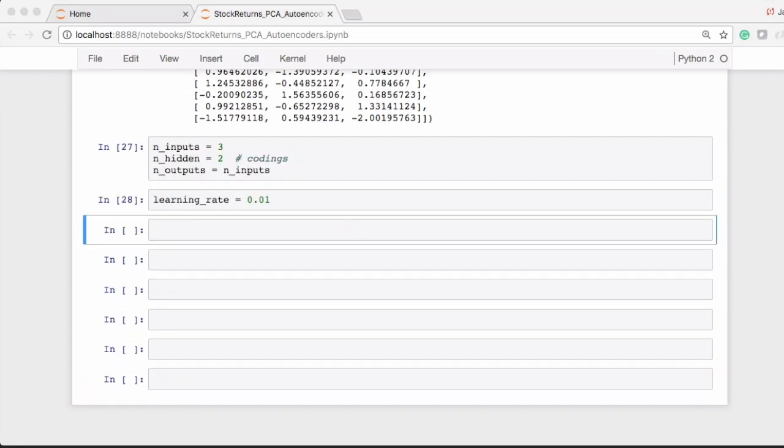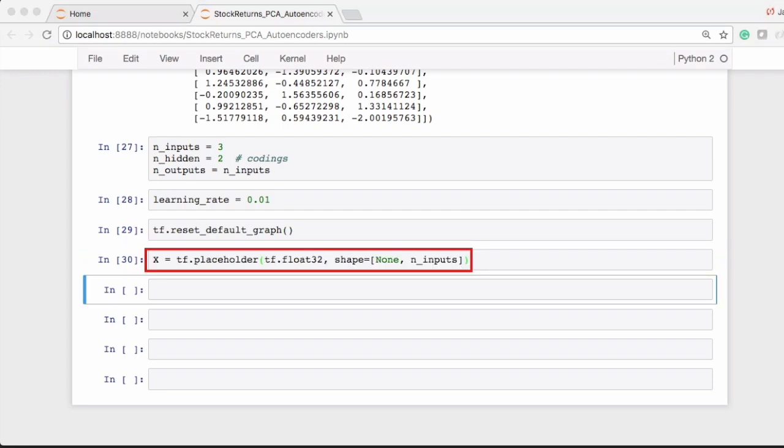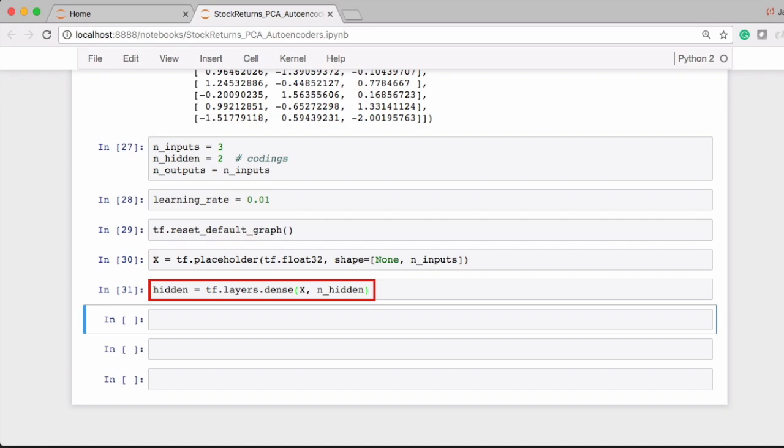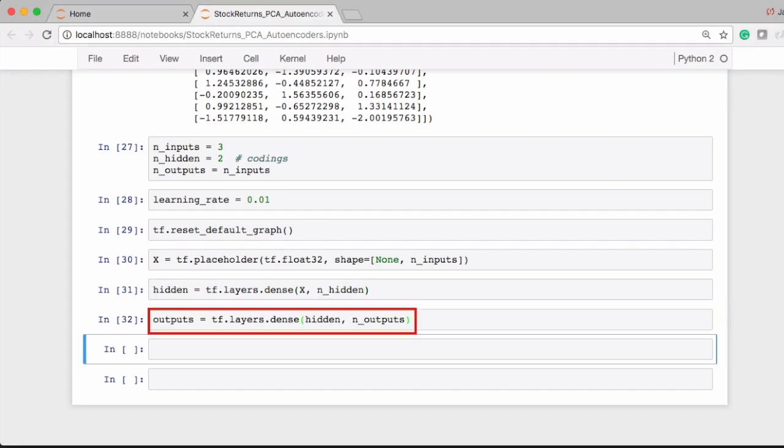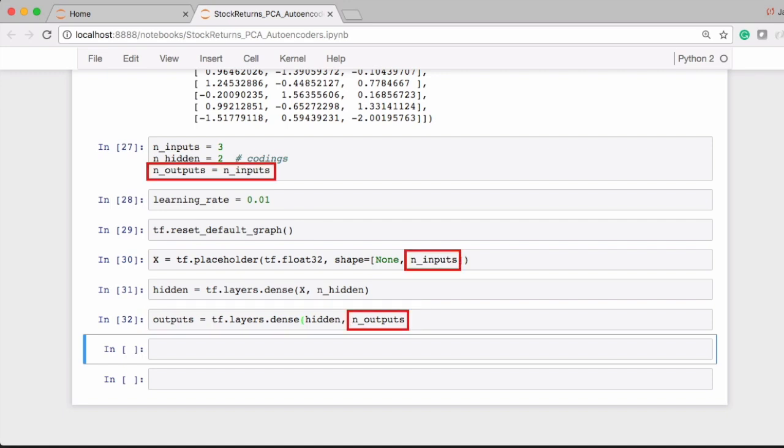Let's reset the default session graph so that we start anew and set up a placeholder X to receive the input stock return data. The hidden layer is a dense layer with no activation function. It's a linear layer. This is a layer with just two neurons. The output layer is also a dense layer. This has three neurons equal to the dimensionality of the input, and it takes as its input the output of the hidden layer. Remember that in an autoencoder, the dimensionality of the output layer should be equal to the dimensionality of the input layer, which is equal to the number of dimensions in the actual input.